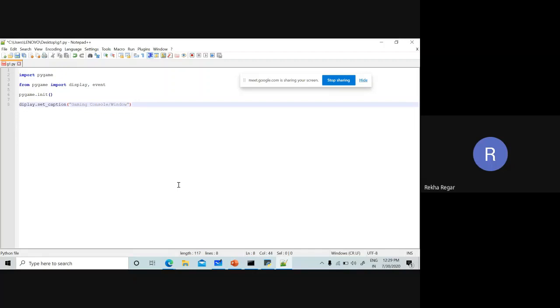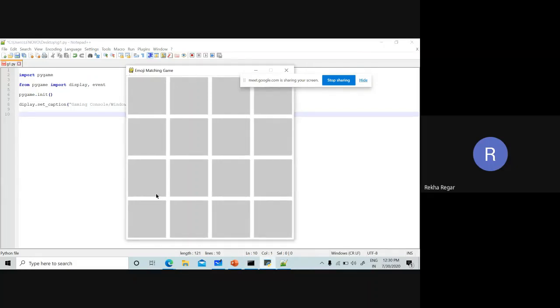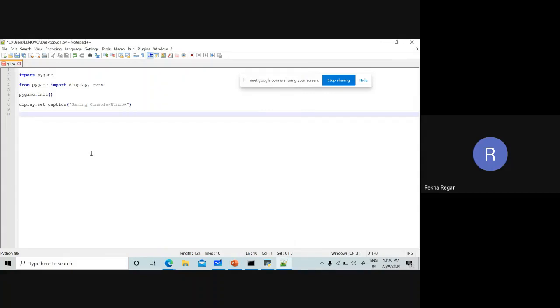So like this, you can write down the name of the window. With the help of this, we gave a name to the window. After that, we have to get the screen. It means what is the size of the screen and how the screen looks like. This is the screen, maybe 500 cross 500, or maybe just 400 cross 400. So we need a screen of some size.